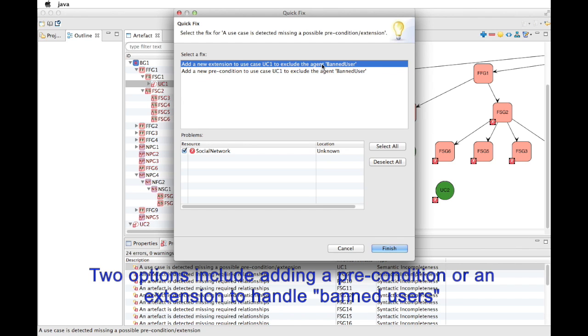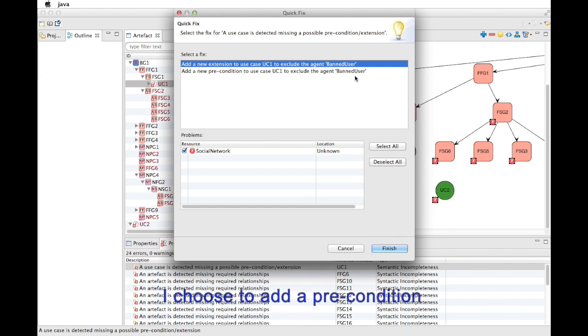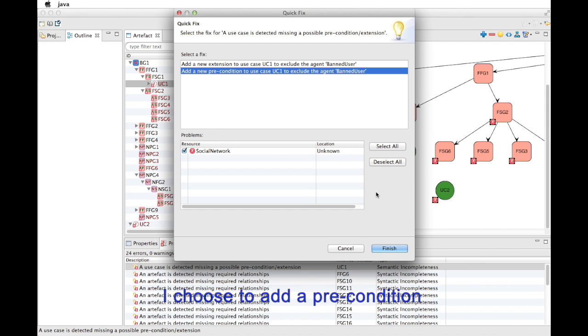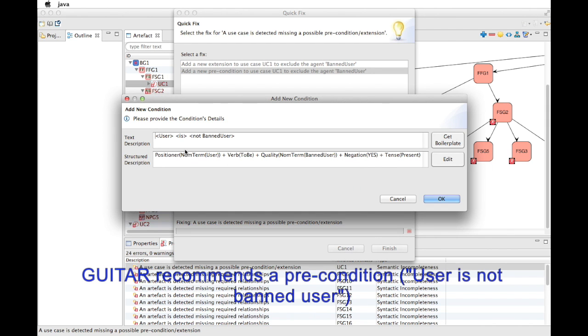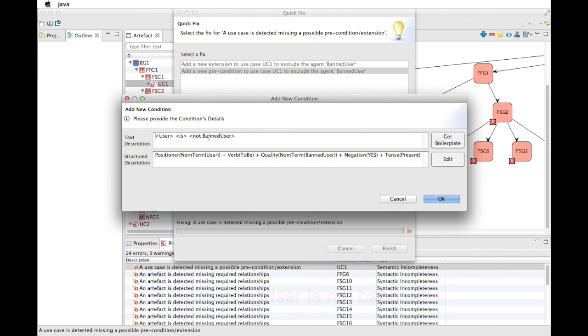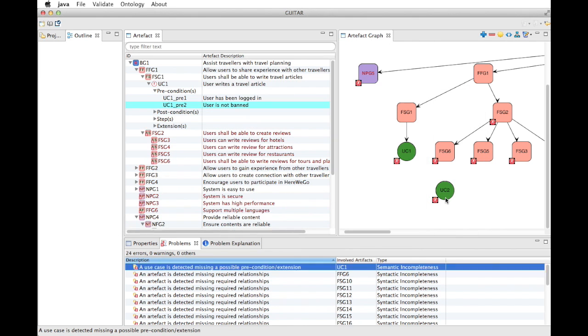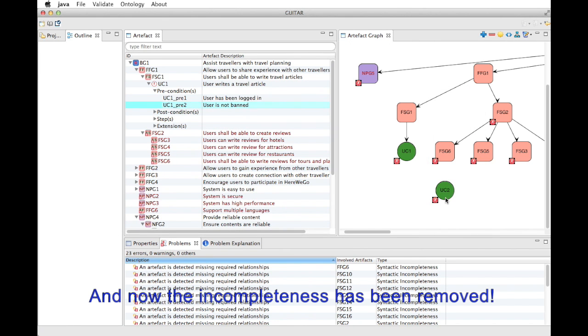Two options include adding a precondition or an extension to handle banned users. I choose to add a precondition. GITAR recommends a precondition: user is not banned users. I change it to user is not banned. The structure description is now updated. And now the incompleteness has been removed.